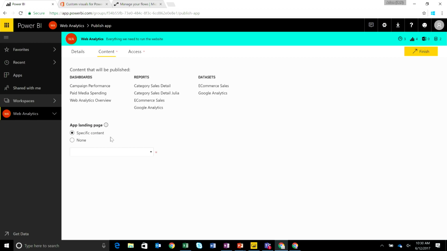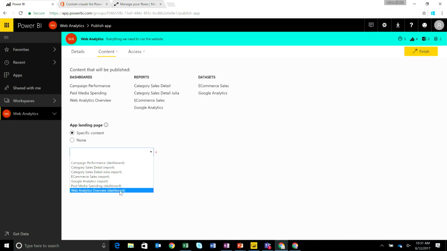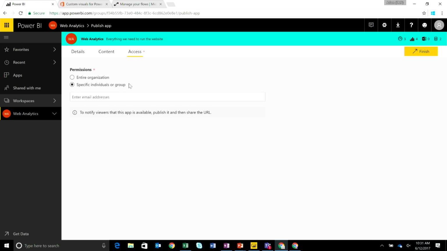And this is something that's very interesting with Power BI. Many of our customers use dashboards as a navigation paradigm. You create a dashboard with different tiles, and each of those tiles links out to more detailed reports. And so I can actually specify which dashboard a user will get by default when they click into an app. Finally, there's access control. I can make it available to the entire organization or only to specific groups.